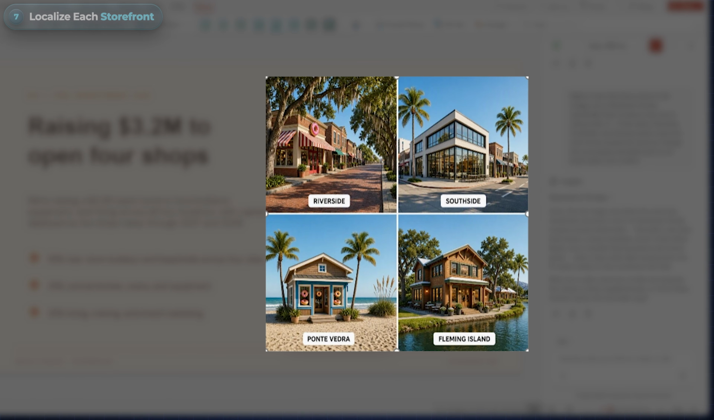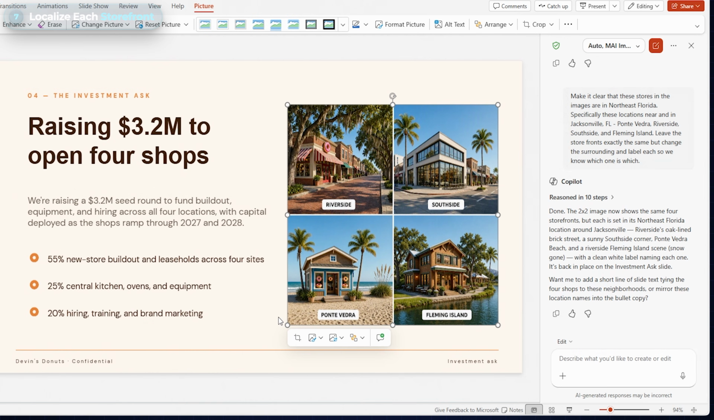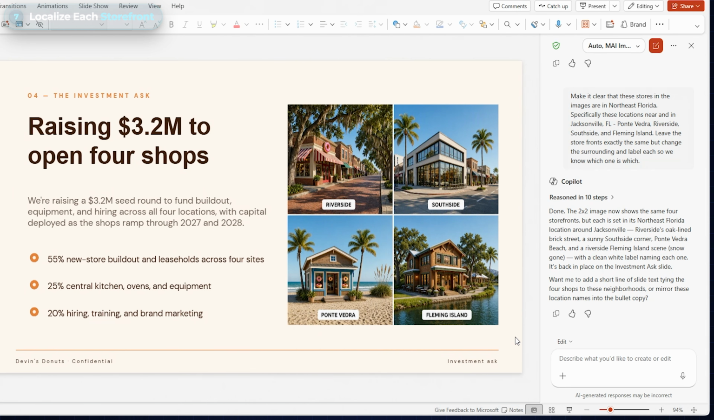But probably most importantly, we no longer have the snow area around this store. Looks like it's more on a river, which Fleming Island is. By the name there, you could probably understand it's surrounded by water or has water near it. And then Ponte Vedra is by the beach. So very good. This looks great. I think it's done a great job now.